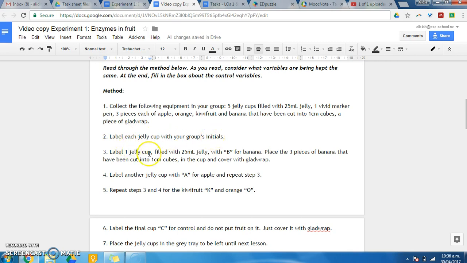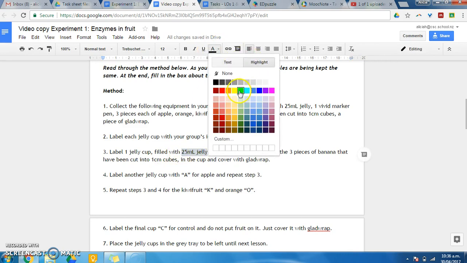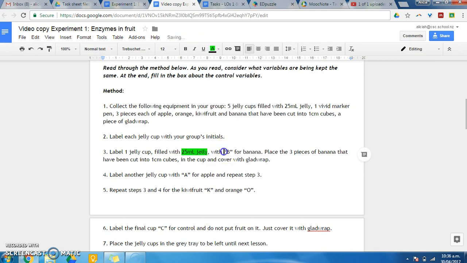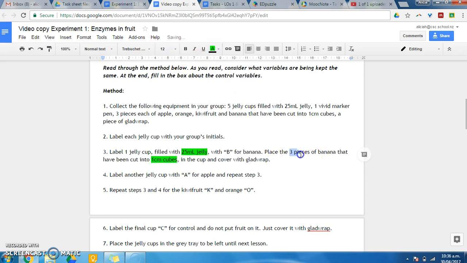Then take one of the jelly cups, which should be filled with 25 ml of jelly. I'm going to highlight this here because that is a measurement or a value and that might be a control variable. So label one of them with a B for banana. Get your 3 pieces of banana that have been cut into 1 centimetre cubes. That might be another control variable, and the fact that we've got 3 pieces might also be a control variable.